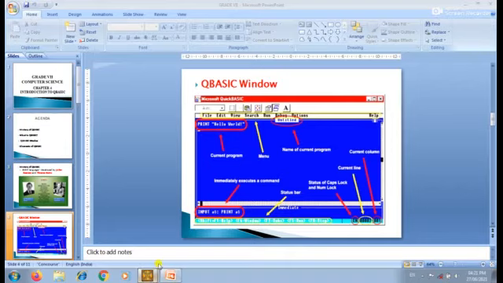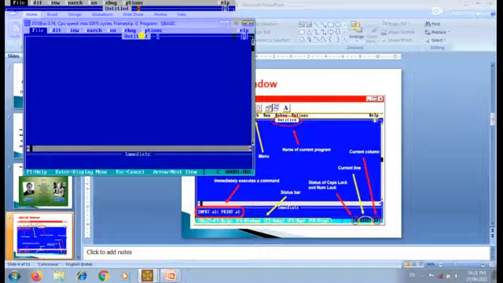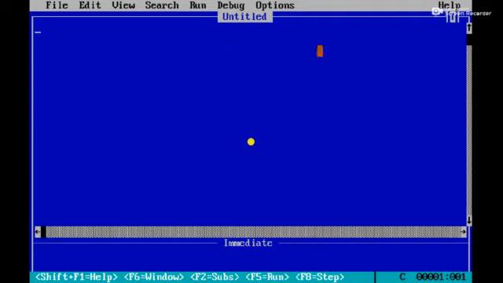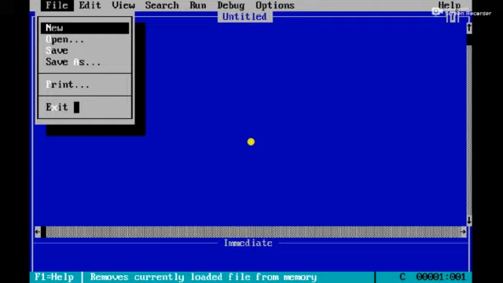See here. I have installed the QBasic language in my system. See, this is the QBasic window. File, edit, view, search, run. These are all the menu. Untitled is the name of the current program. If we want to change it, how can we change it? For example, go to the file menu. It contains many options. By using these options, we can perform some operations.